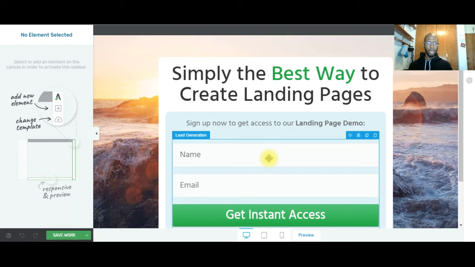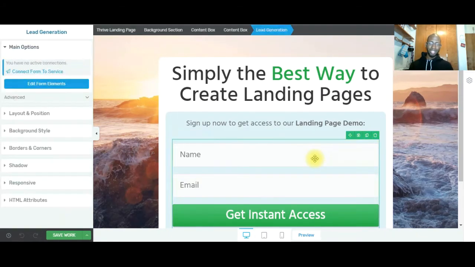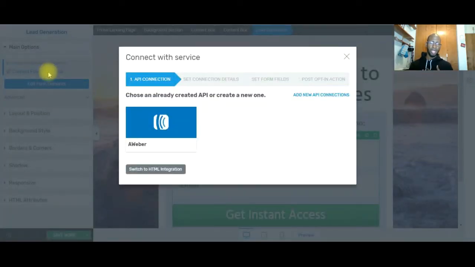And then what you do, you actually want to connect this lead generation form. You want to click on that lead generation form, and you want to connect form to service. So the main service that I use for autoresponder is pretty much Aweber, right? As you can see, I got Aweber on there. I can connect it by clicking on that, with an API connection, which is basically just adding my Aweber login information, and then it's already connected automatically to a list. It's going to show me the list that I already created in Aweber.